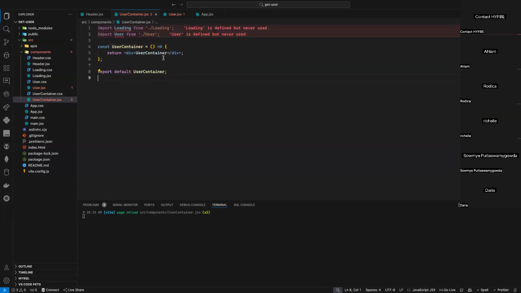So now here in the user container, I need to do some adjustment. So first, I will need some piece of state. So what do you think the first piece of state I will need? What do you think is the first piece of state I will need? I'm listening.